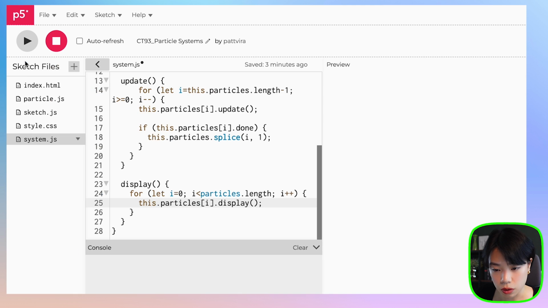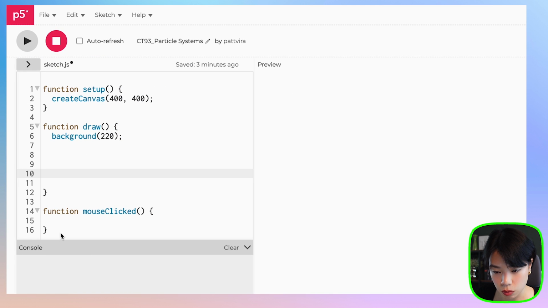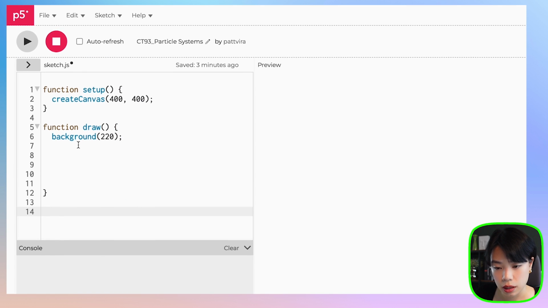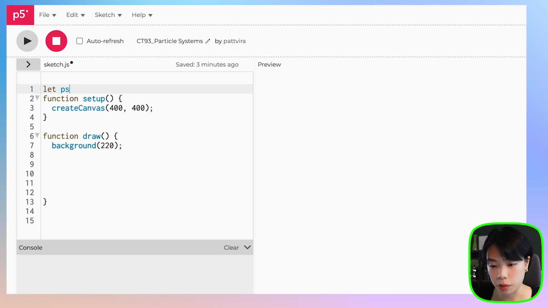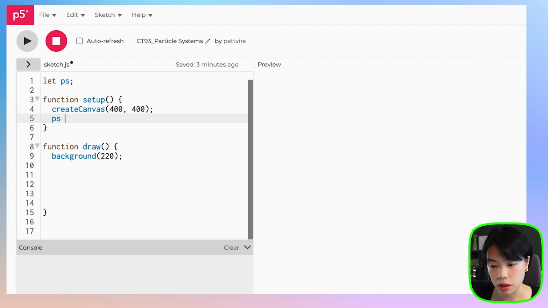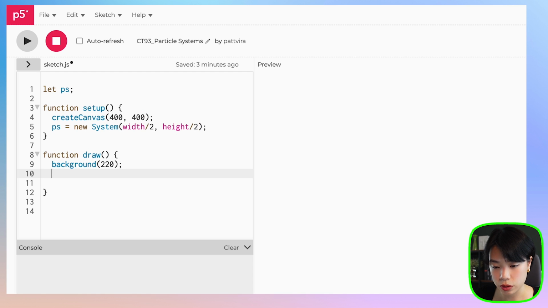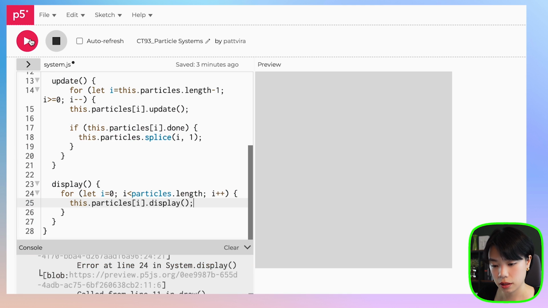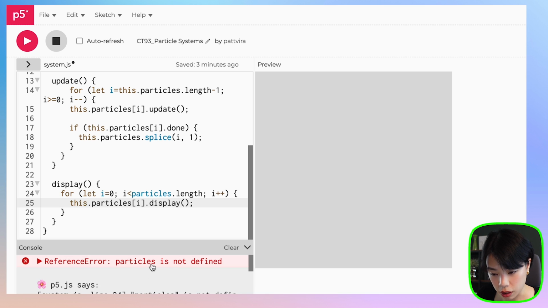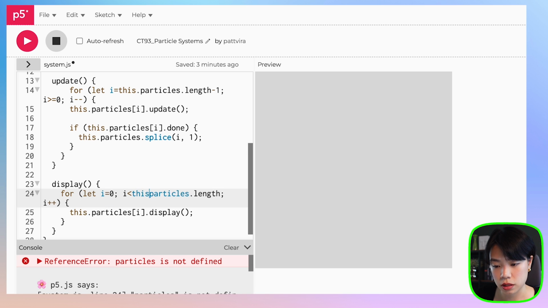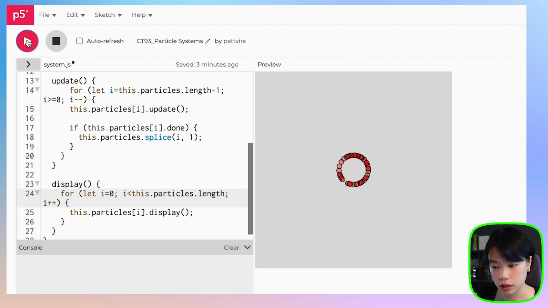All right, so let's go back to sketch.js. We don't need this mouse click. And how about we just create one particle system? It's going to be a new object of the system class. And how about we put it at width divided by 2 and height divided by 2? And then we're going to call ps.update and ps.display. What is it? Particles is not defined. Oh, this.particles. All right.